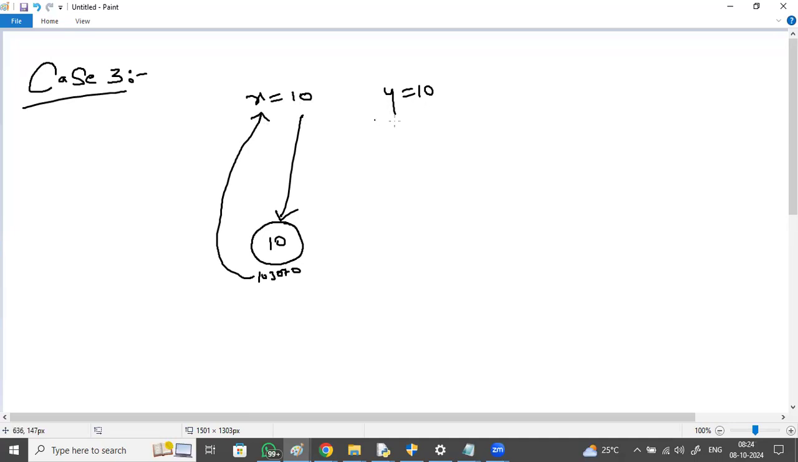Before creating the object for Y, it checks whether any object with value 10 is already available. If it is already available, the same address will be given to this. X equal to 10, Y equal to 10, Z equal to 10. Don't think that three objects with value 10, 10, 10 will be created. No, only one object. Before creating Y equal to 10, it checks in the memory if any object with this value is already available. If already available, the address will be given to X, Y, and Z.